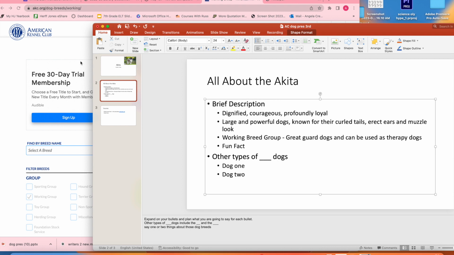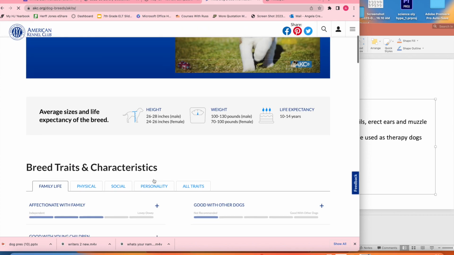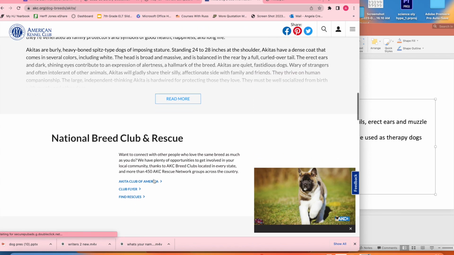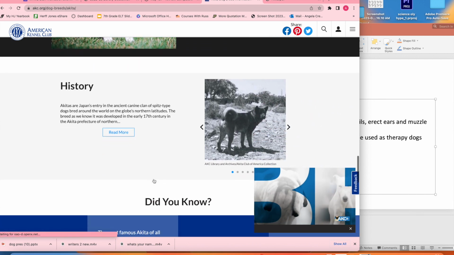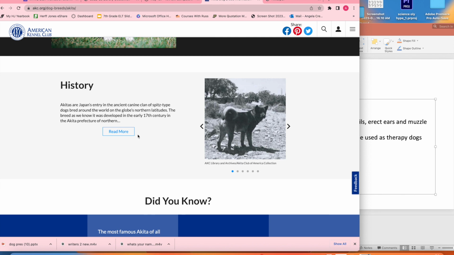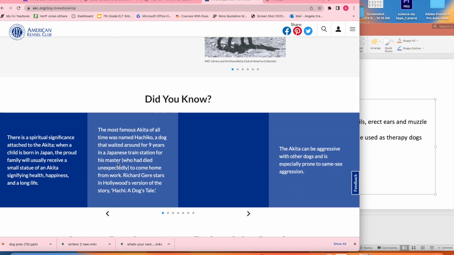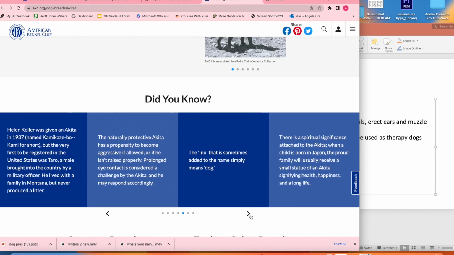Okay, for your fun fact, I'm going to click here on the Akita and go down here. Sometimes this doesn't give the best information. The history might be good, but for the Akita, it gives some good facts. There was actually a movie and a book written about an Akita. It's called Hachi: A Dog's Tale. There are some fun facts there.